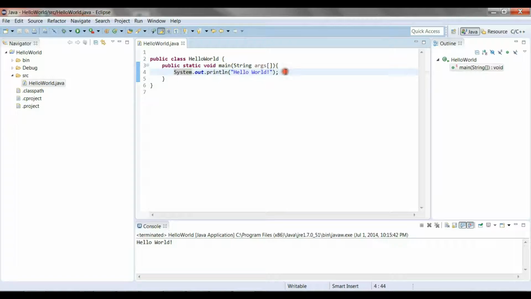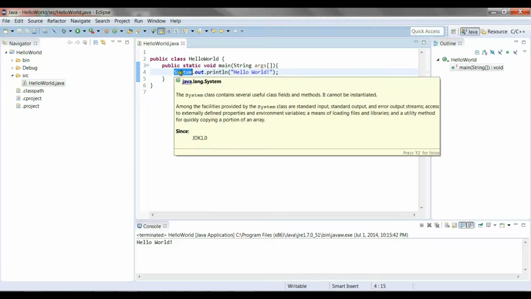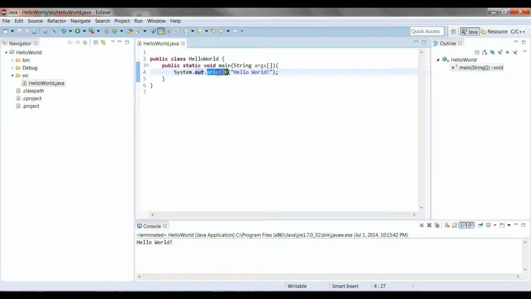So yeah, and then we have this line, System.out.println("Hello World"). This is a statement, so it's telling the system to print out Hello World. Then we end it with the semicolon, because that's what you do with every Java statement, or else you have syntax errors.